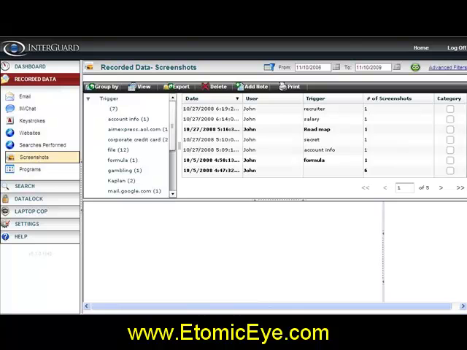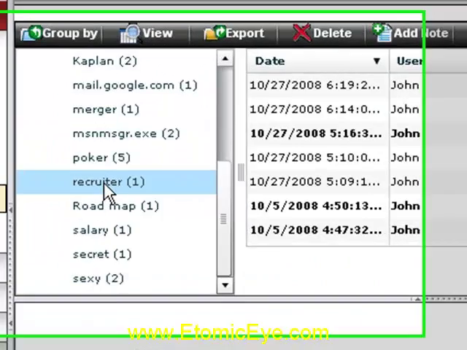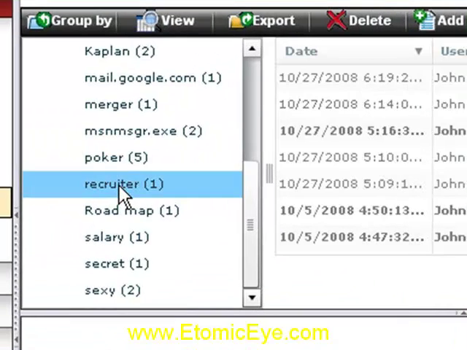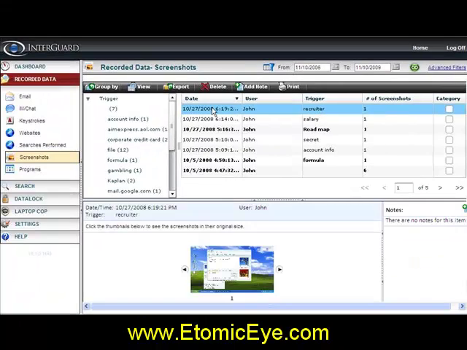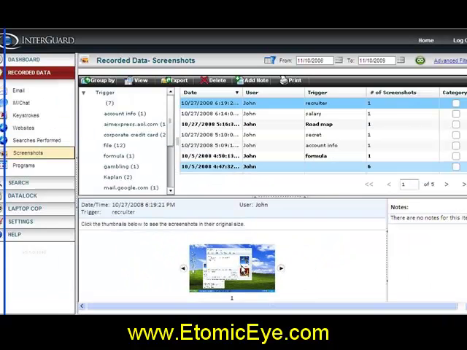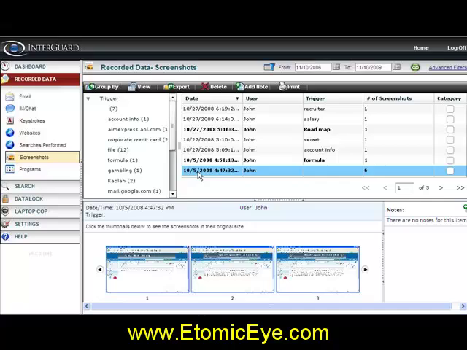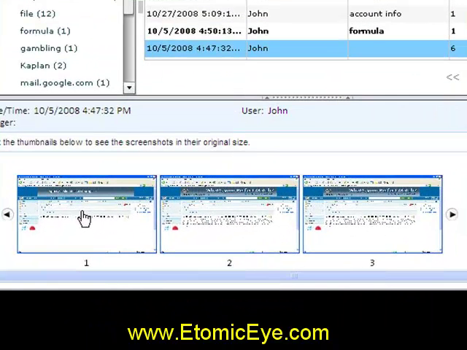Screenshots allow you to take screenshots of user activity. So you could, for example, set any number of triggers. You could say every time the word recruiter is typed or read on a web page, as an example. And what that'll do is it'll take a screen grab every time someone types that word or they see it on a website. You can also set triggers such as visiting a certain website or opening up a particular software application. So in this case, we had set Windows Live as the website to trigger, and then we had it take a screenshot every 10 seconds.